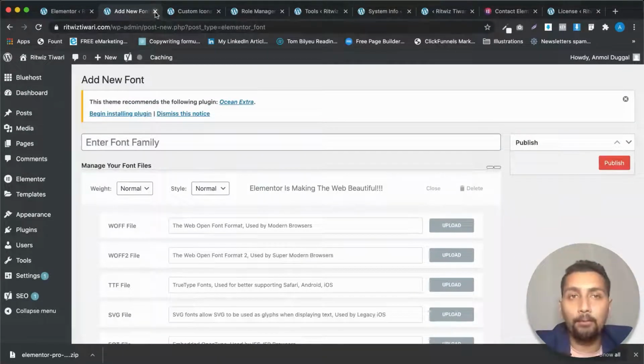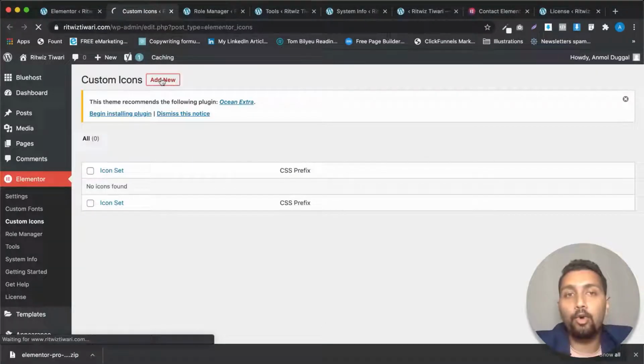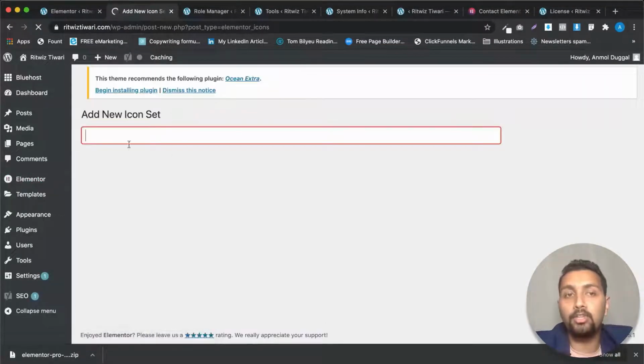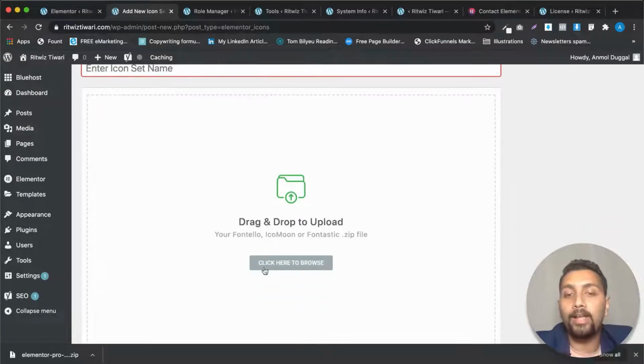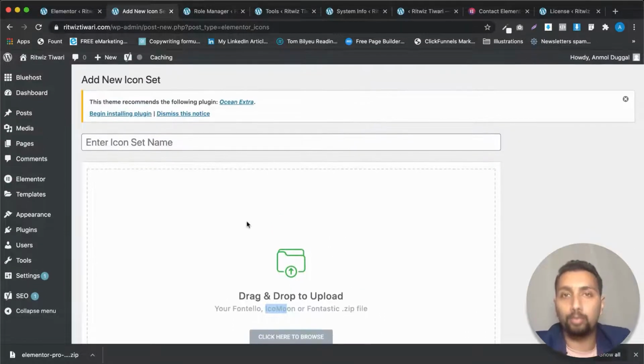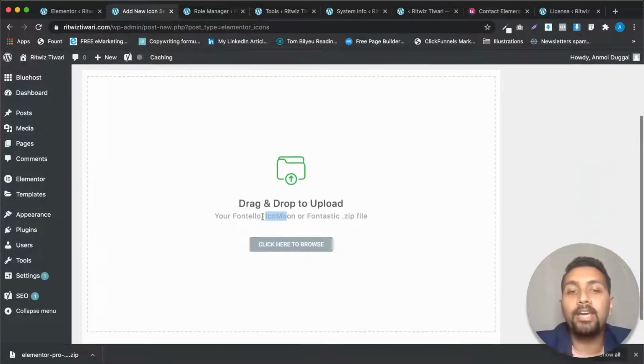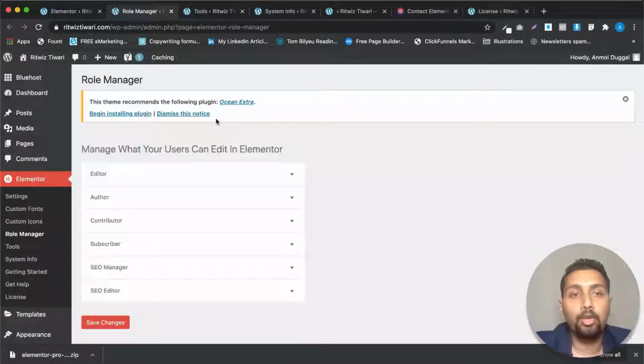All right, I'm closing this off now. For the custom icons, again, if you want to upload custom icons in Elementor, you can add your new icon set and upload the files here as a zip file. Elementor tells you that it has to be a Fontello, Icomoon, or Fontastic zip file. You can search about them on Google, but it's not required as of now, because by default Elementor provides the Font Awesome icons, and everything that you could dream of is available in those as well. But if you have custom requirements, you can create your own fonts on these websites and upload them here.